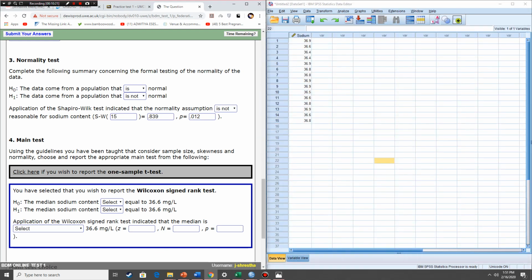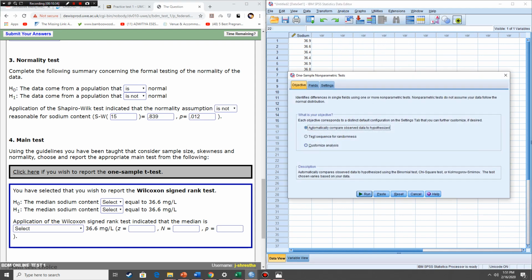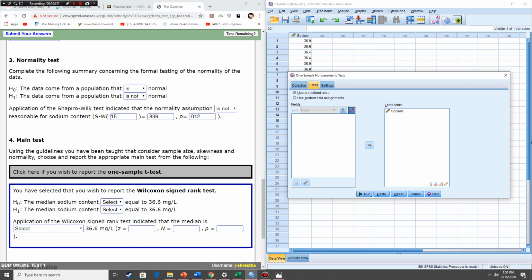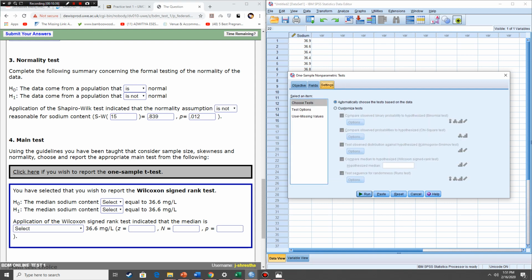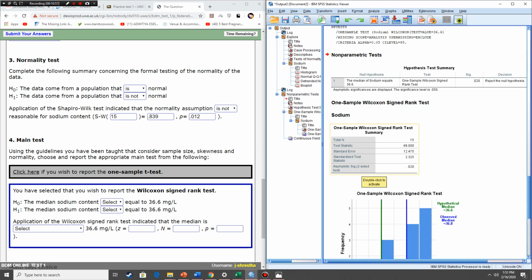All right. So in this case, to run the Wilcoxon signed rank test, I'm going to go into Analyze, Descriptive. Since this is a non-parametric test, I'm going to click on Non-parametric tests, One Sample. Okay. So in this case, I'm going to click on Customize Analysis. In the Fields, make sure sodium is in the test fields, and in the Settings I'm going to click on Customize Tests. I'm going to click on Compare Median with Hypothesized, Wilcoxon signed rank test, and the hypothesized median in this case is 36.6. All right, so I'm going to run the test, and once I run the test, the results look something like this right here.